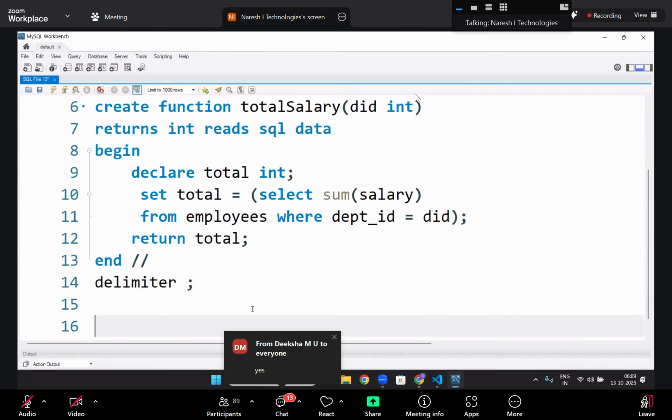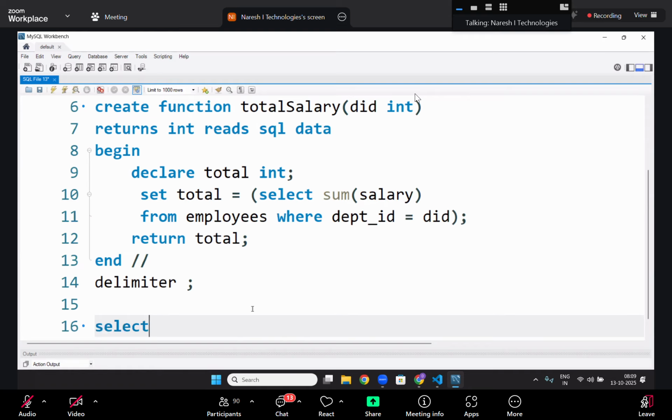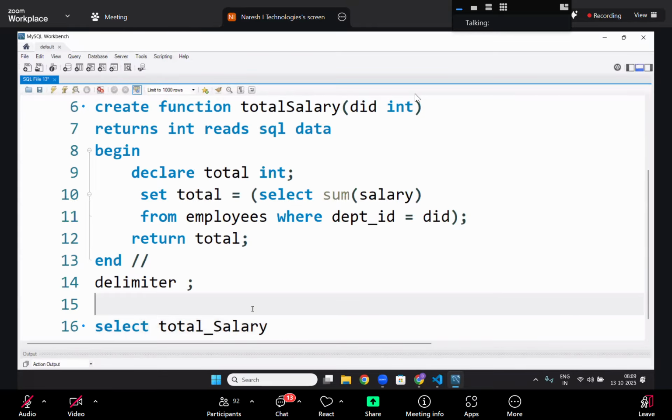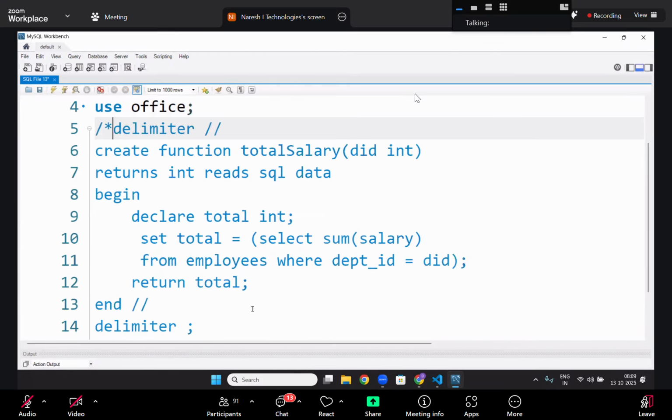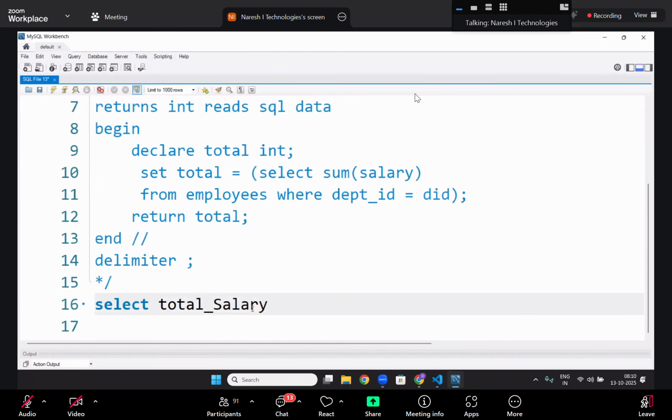How do you call it? You don't need to write the call keyword. If you remember, for a stored procedure you need to write call. For this, you will write it directly with select. I said we will use it in the select. Select, then you write the name of the function, total salary, and I need to pass the department ID.